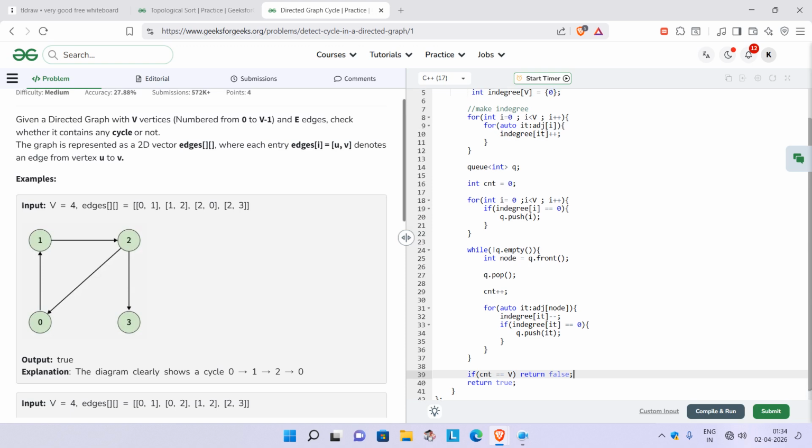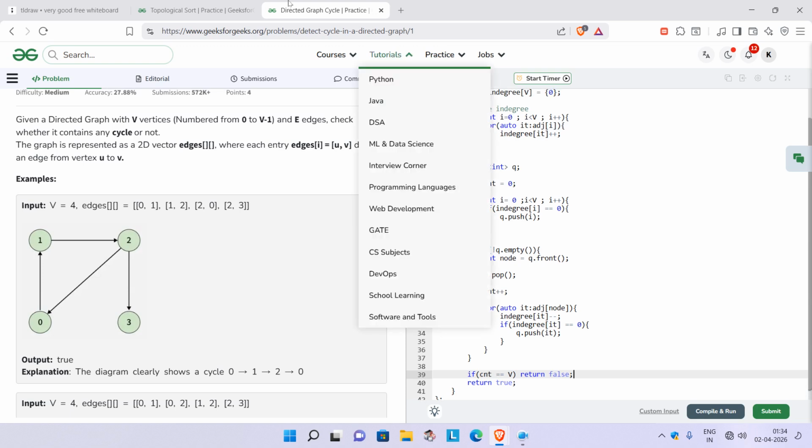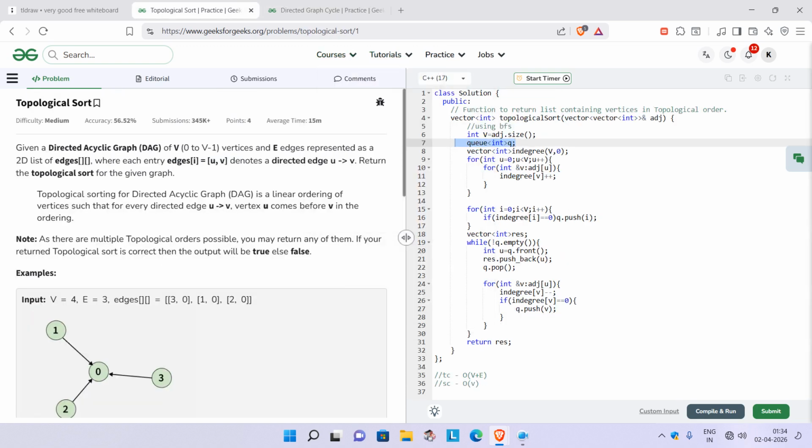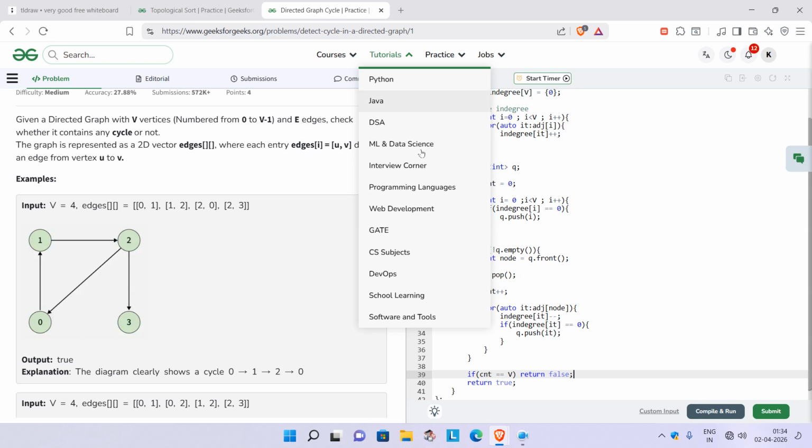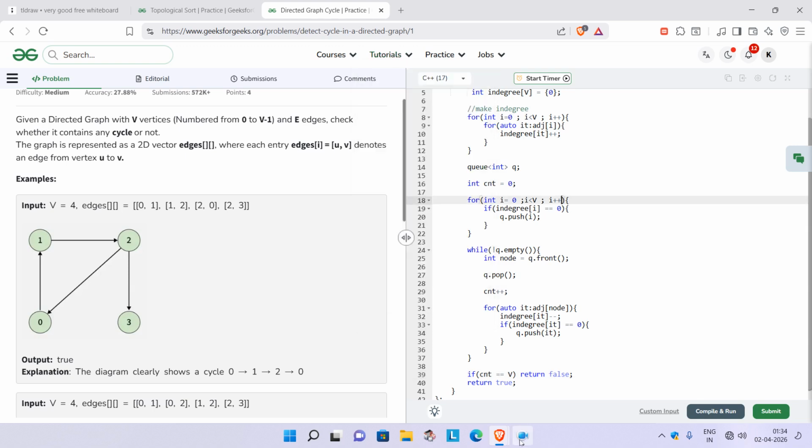Okay, so what is the time complexity? This is nothing but the same time complexity and space complexity as in our topological sort, or we can say our Kahn's algorithm. So this is the question.